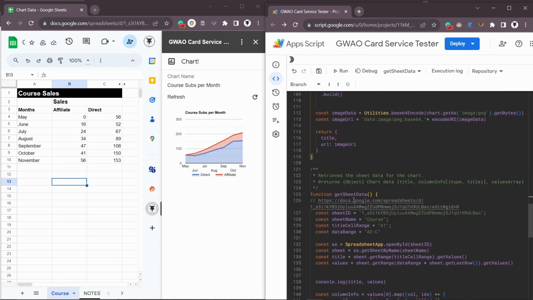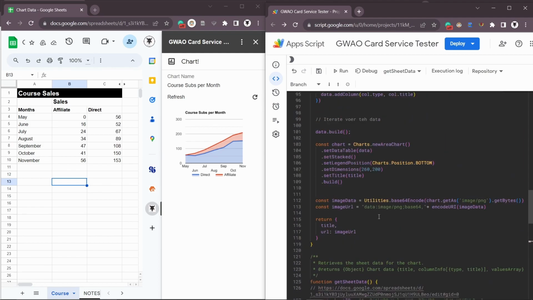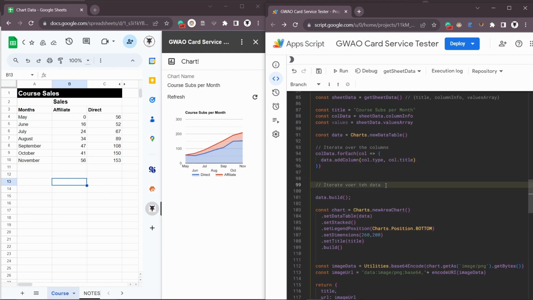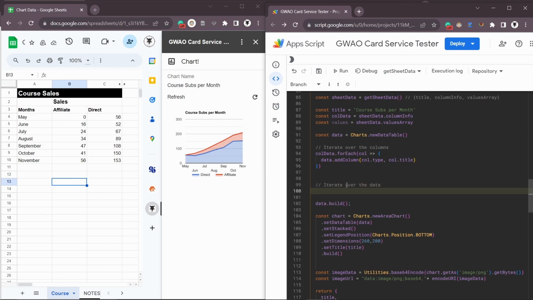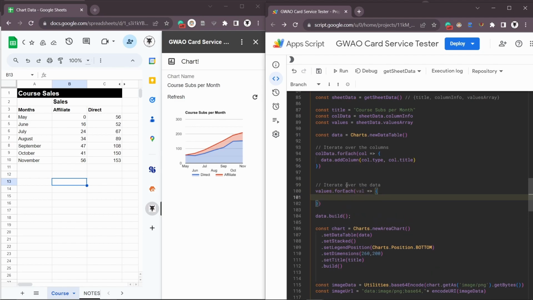Good. So if we go back down for reference, our type here and our title. Iterator's done. Now over the data. Okay, that's in English now. Okay, so the next one is values, and we're going to do the same again for each value. I'm going to say val, and we'll make our arrow function now. And now this is going to iterate through these rows here as we go down.